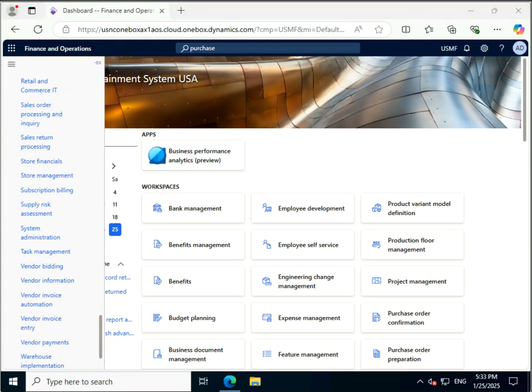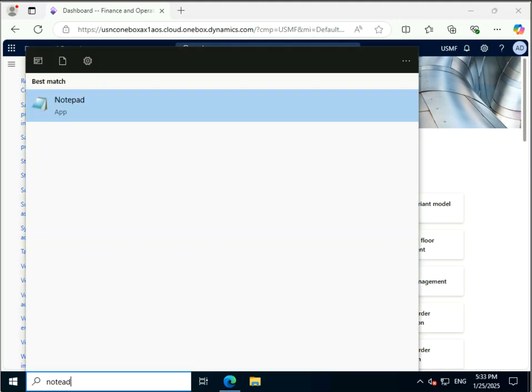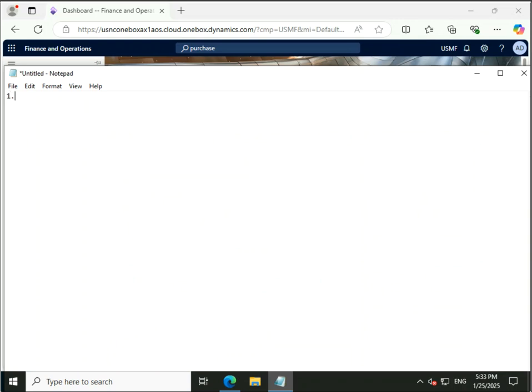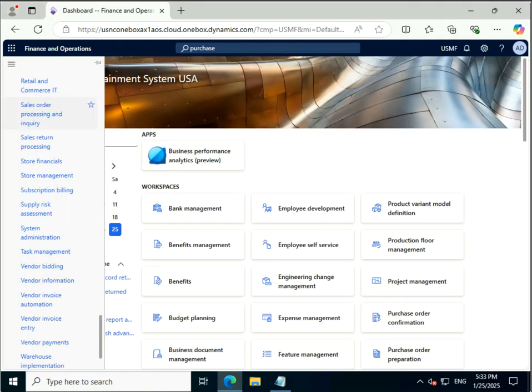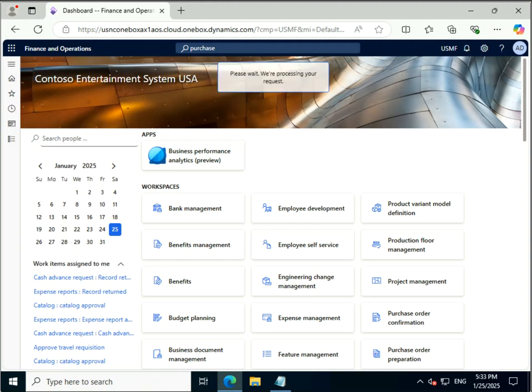Before that, I want to make sure we create all the steps we are going to do. In that way, you can remember the steps we are going through. First one, we will work with the operational workspace. So we choose sales order processing and inquiry. It's loading now.